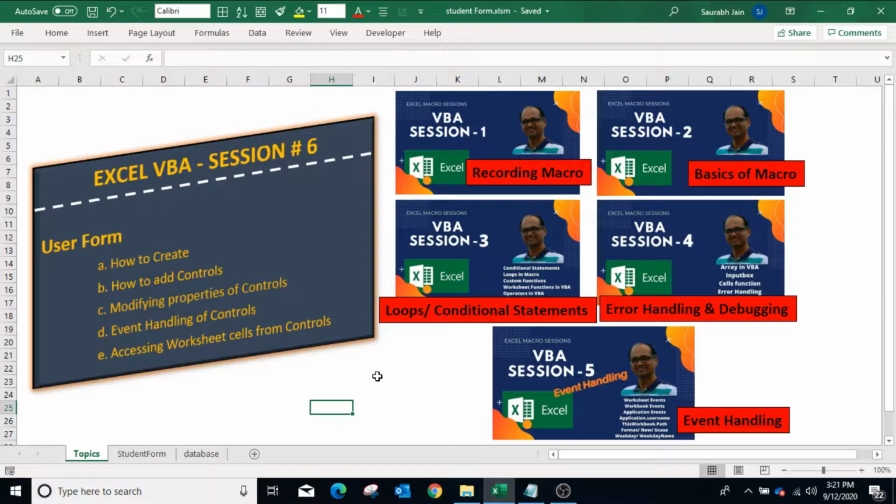In the last 5 sessions we have learned recording macro, basics of VBA, loops, conditional statements, sub-procedures, functions, objects, their properties and methods, error handling, debugging and event handling. I am sure you are now able to write your own macro.